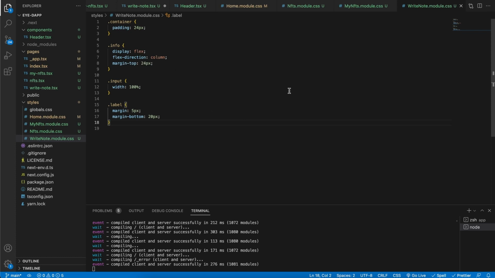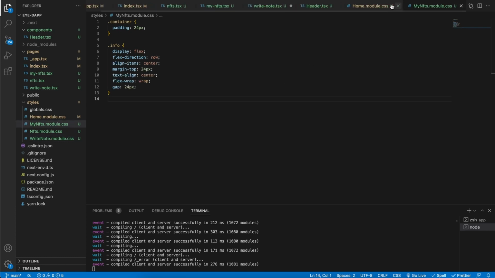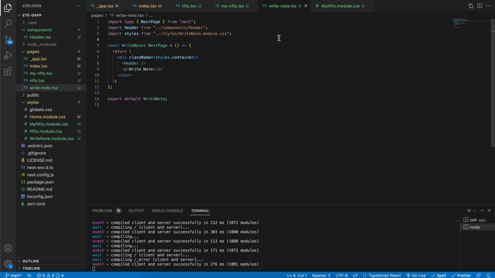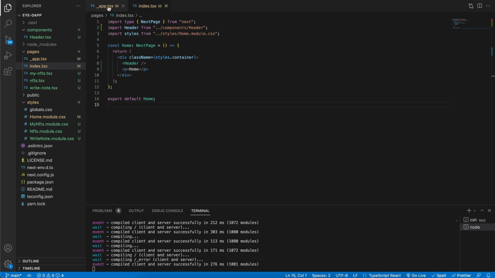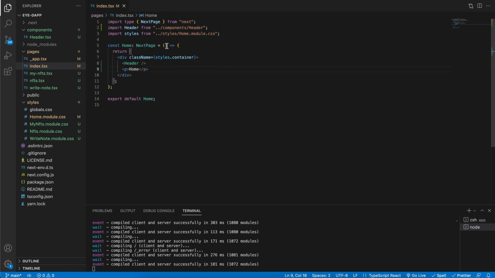Okay, so our pages are now set up. We can go ahead and close all of these files that we now have open. Just make sure every page is saved. And let's focus again on our index page. So our index page looks like this. And if we go and check it out and refresh, we can see there's the home text.